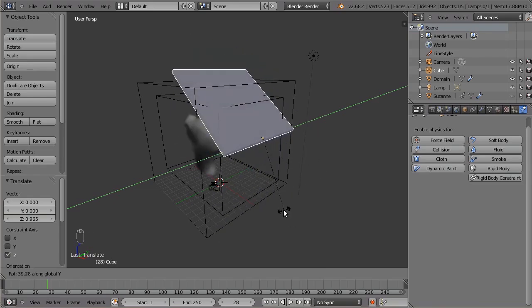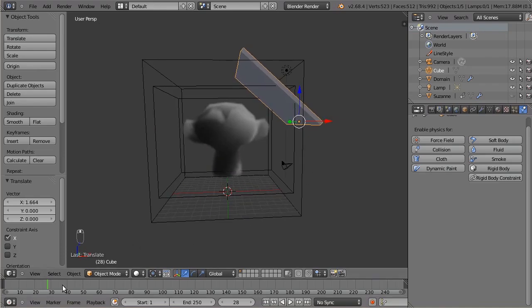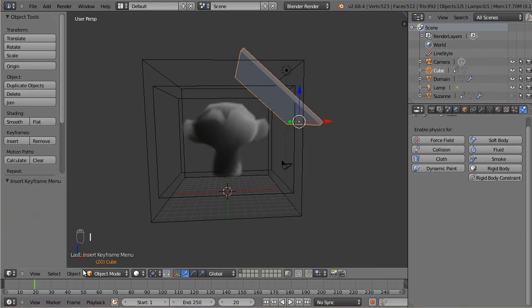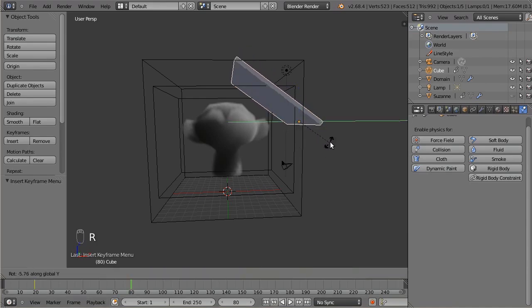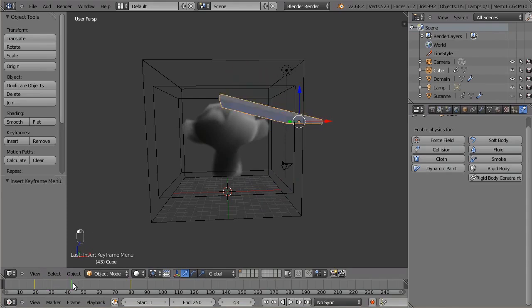Then I just want to rotate it like this. So first let's insert a keyframe at frame 20. Let's insert a rotation keyframe, and at frame 80 rotate it down and insert another rotation keyframe. So it moves like this.